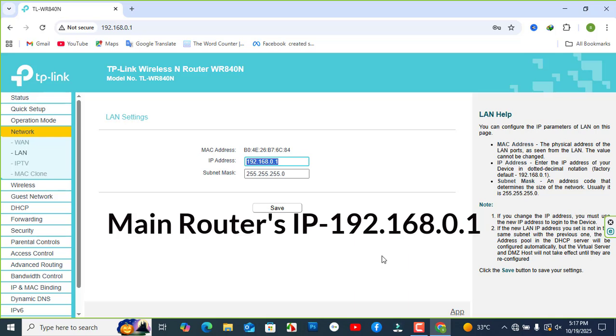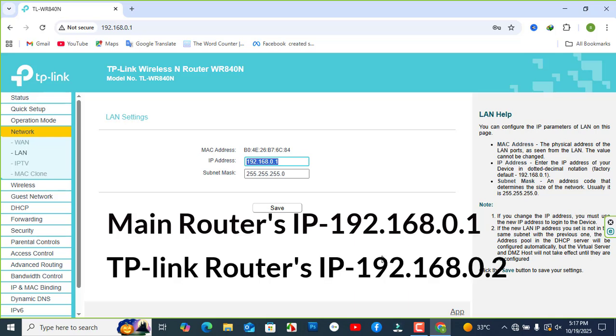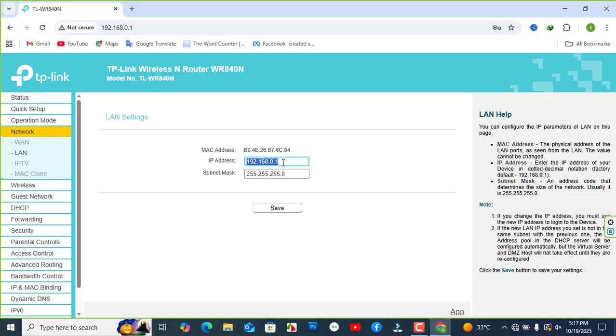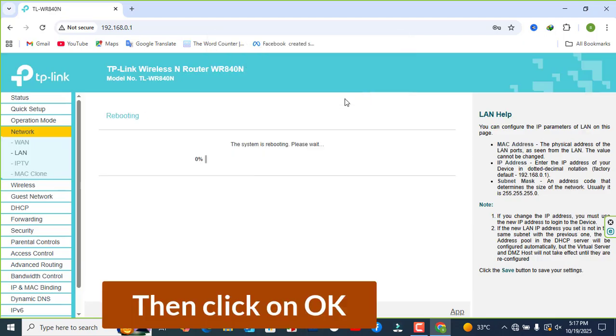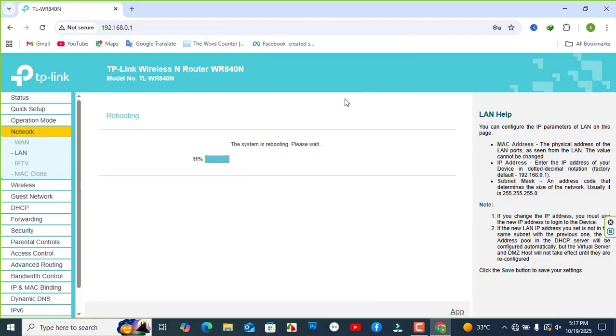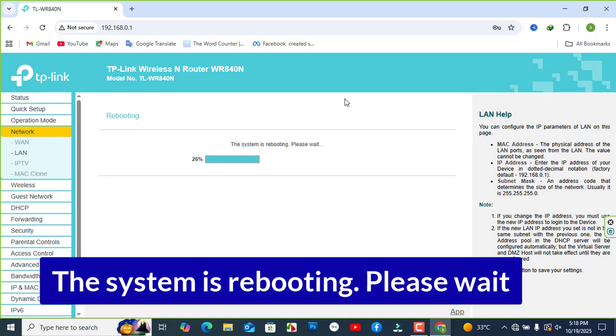Also make sure the IP address is outside the main router's DHCP range. For example, you can set the IP of the TP-Link router. Click Save, then click OK. After changing the LAN IP address, the router will be rebooted.